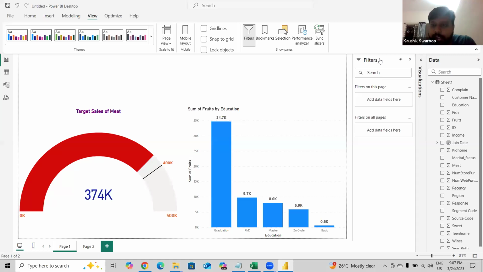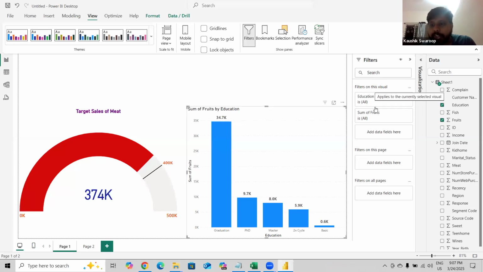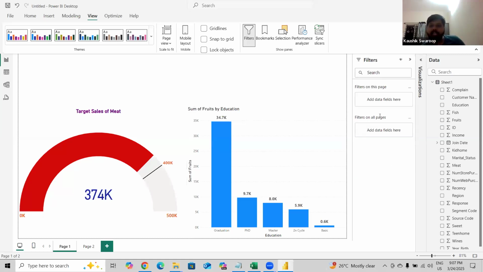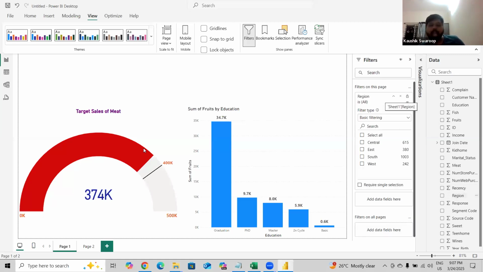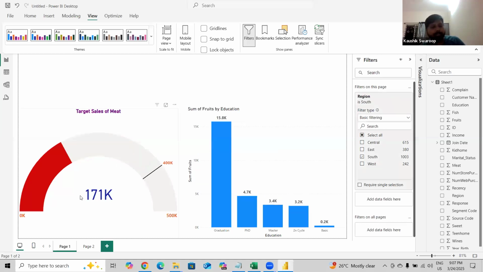Now, how do I do it? Under filters, you see these filters on this page. When you select a chart, you get filters on the visual, and on the bottom, you see filters on this page. But when you don't select any chart, you get these filters on this page. What you can do is drag region once again and drop it here. Now have a look at the value. Here it is 374K. Here it is 34.7K. When you click on any filter, it changes. See, here now it changes for this chart as well as the bar chart.